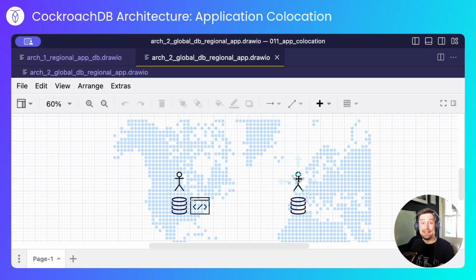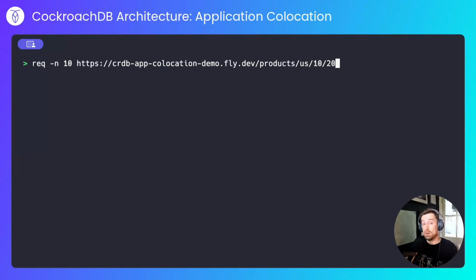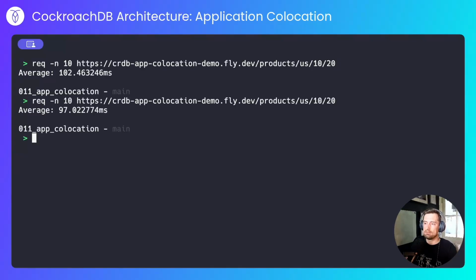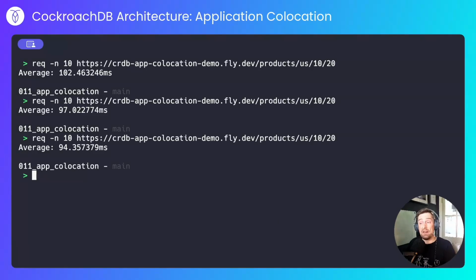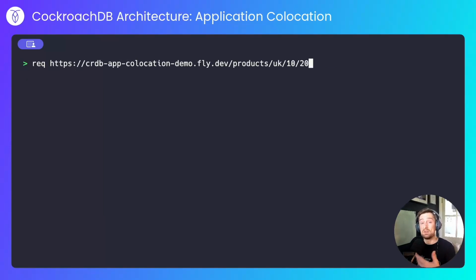Let's see what that looks like in latency terms. First, I'll fetch US-based products. And the latencies are similar to the ones we were seeing before when the application and database were just in the States, and that's expected. However, what you might not expect is what happens when you pin data to a location and the request path that has to make as a result.